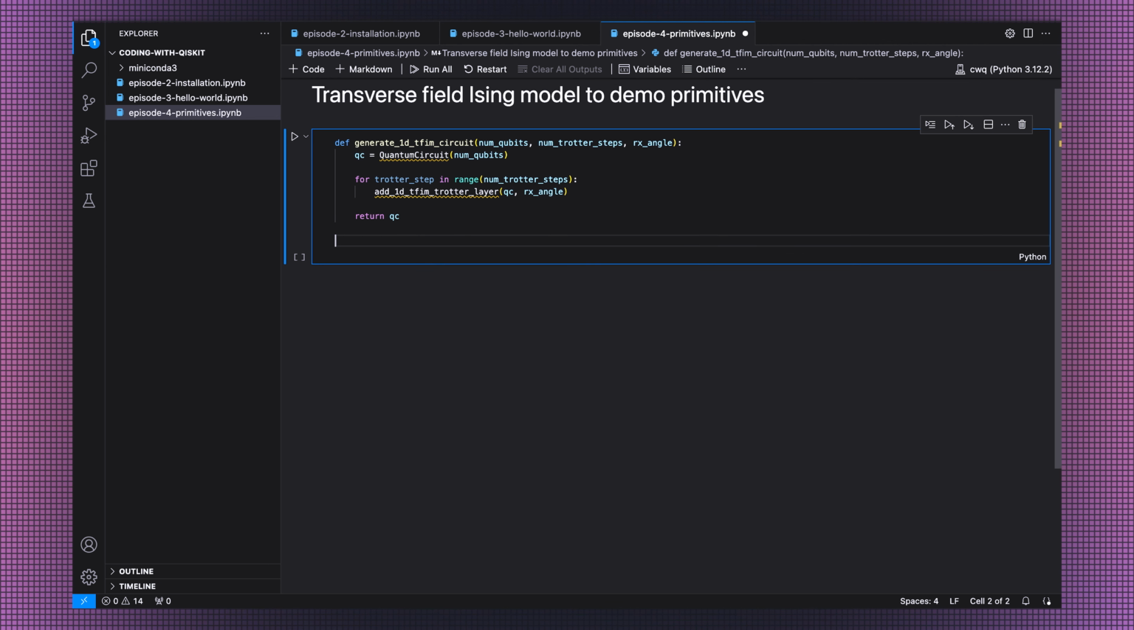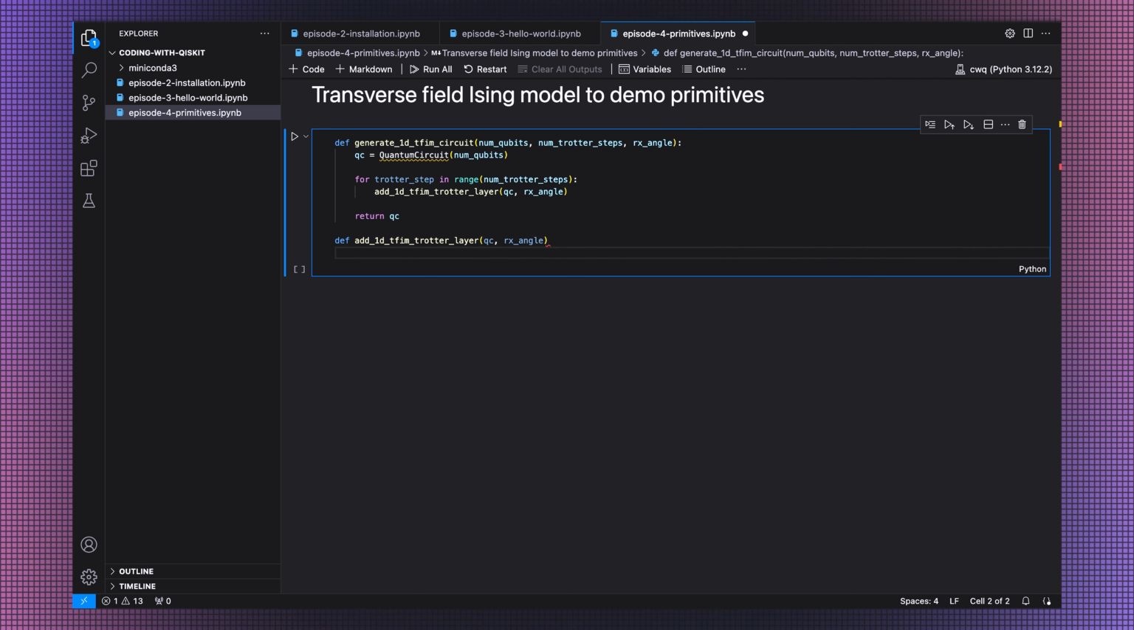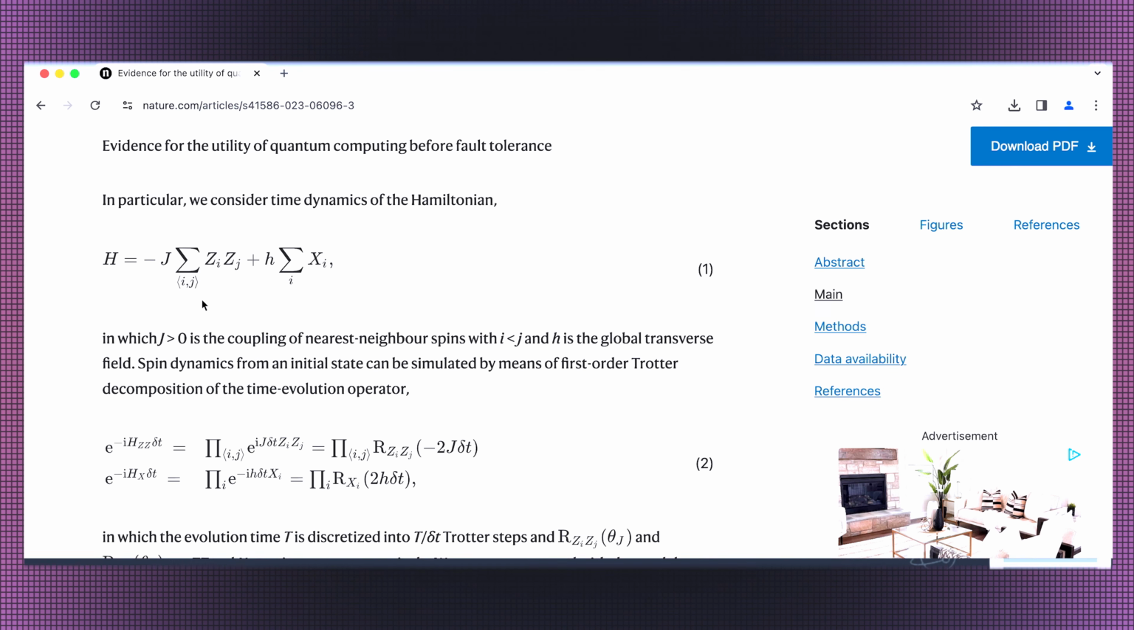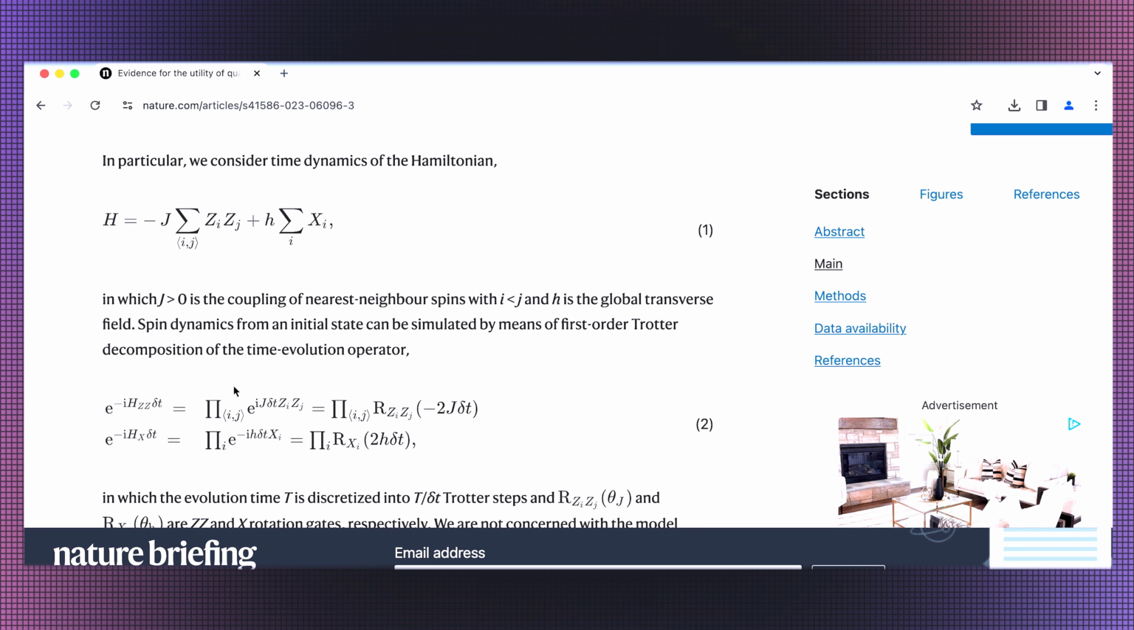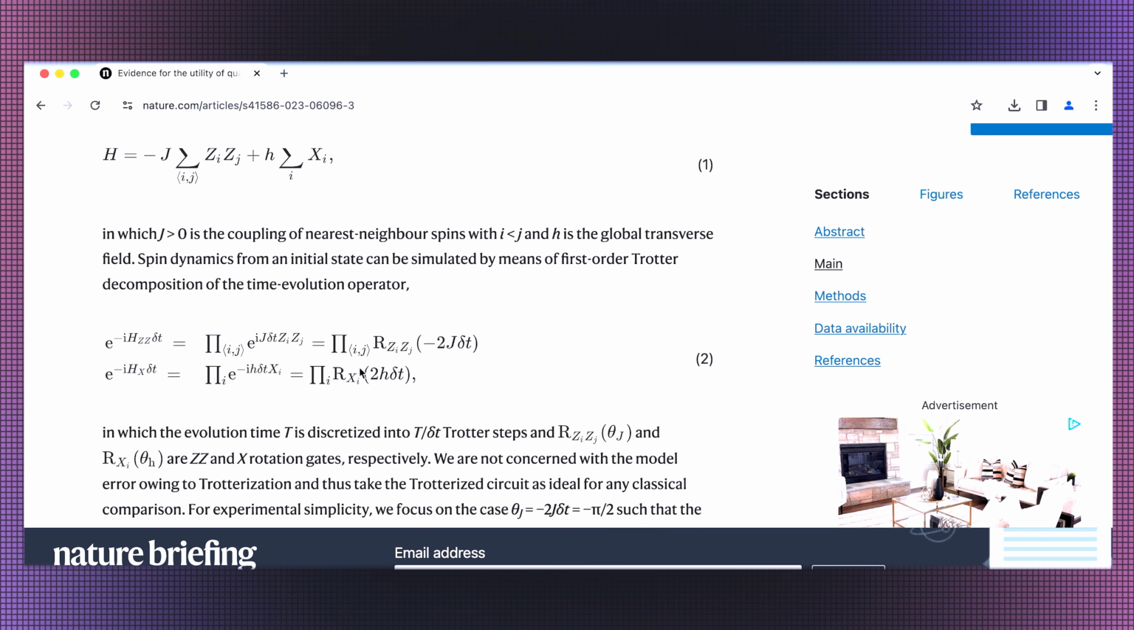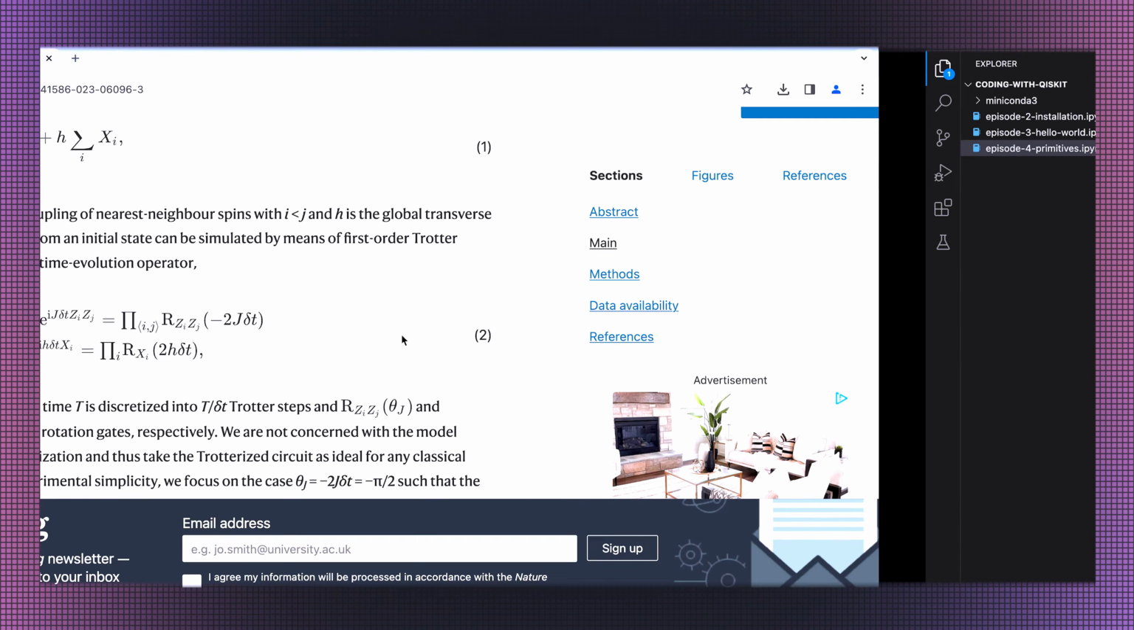And now I need to write another function here. I need to write the function to add a 1D transverse field Ising model trotter layer to the circuit. It's going to take in these inputs that we have here. And see, now we have to consult actually the paper to see what they did. If we look at the paper here, we see that the circuit consists of these layers of RZZ gates between nearest neighbors, followed by RX gates on all the qubits. So we're going to do that first.